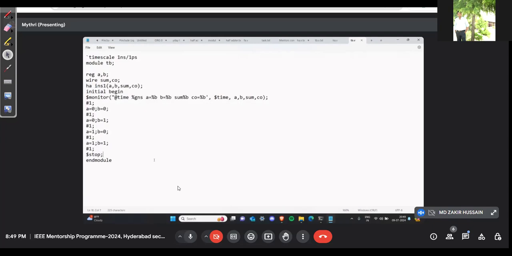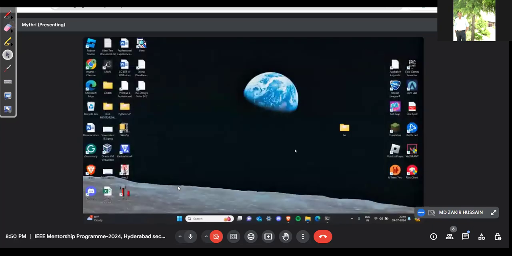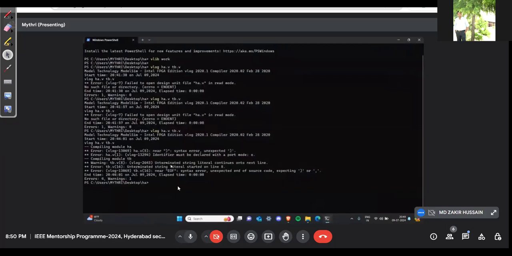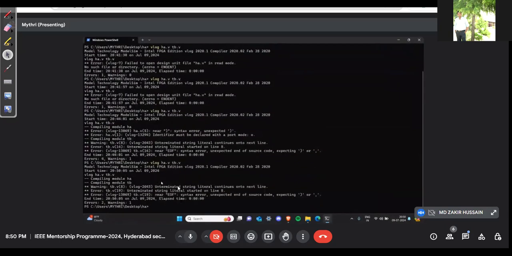Okay, now you run again in your terminal. Again, the same thing. No, up arrow. You use up arrow. You don't need to copy and paste. If you use the up arrow, it should come. Run this time. So here it is, number 19.